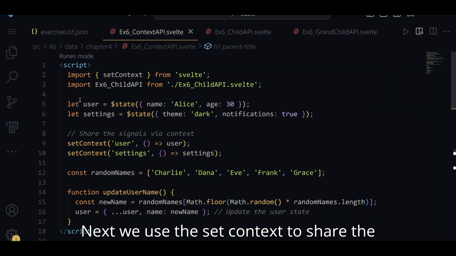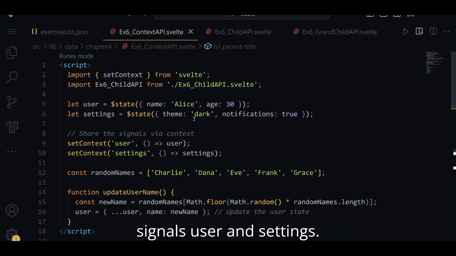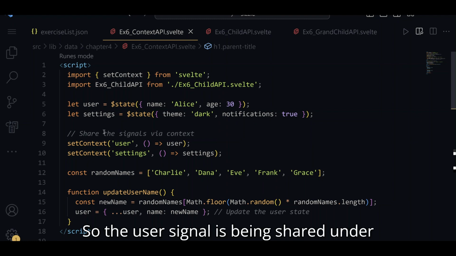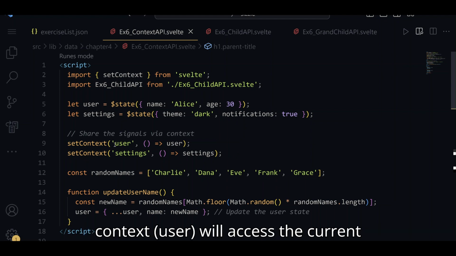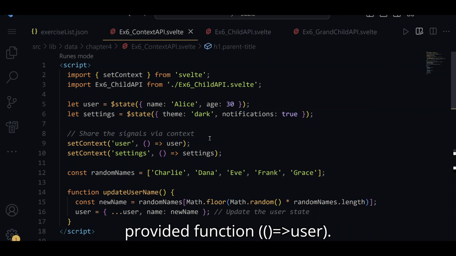Next, we use the setContext to share the signals user and settings. So the user signal is being shared under the key user, and any components using getContext user will access the current value of the user signal through the provided function, equals a user. Likewise for settings.